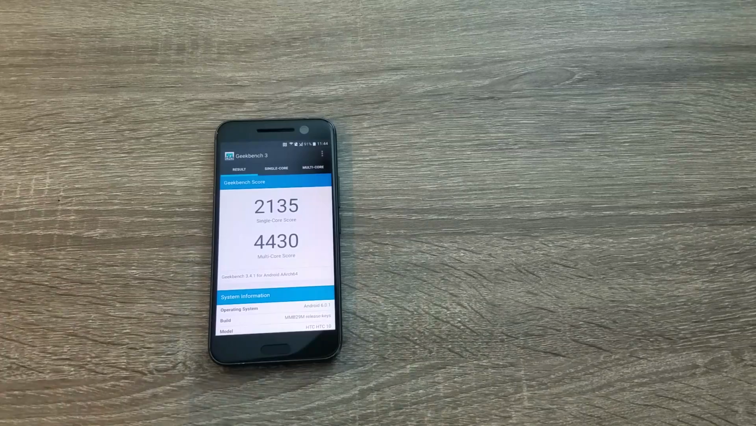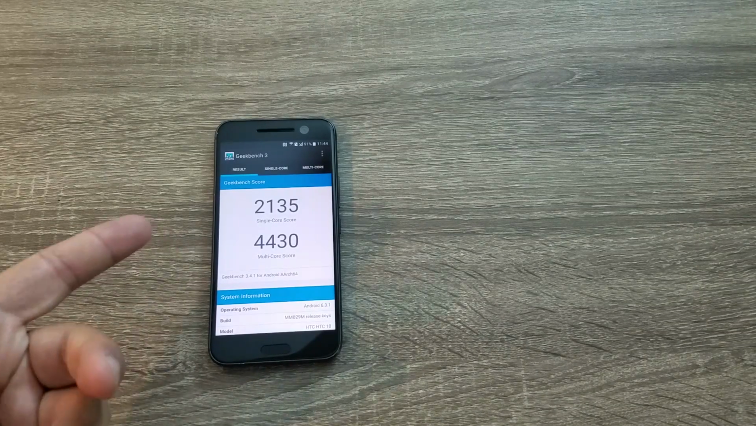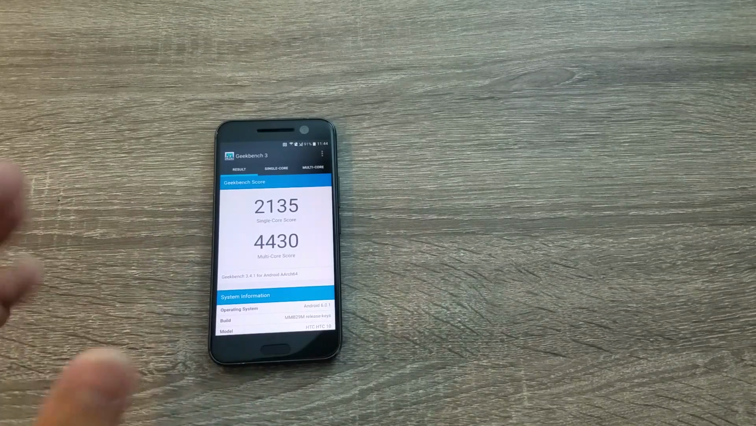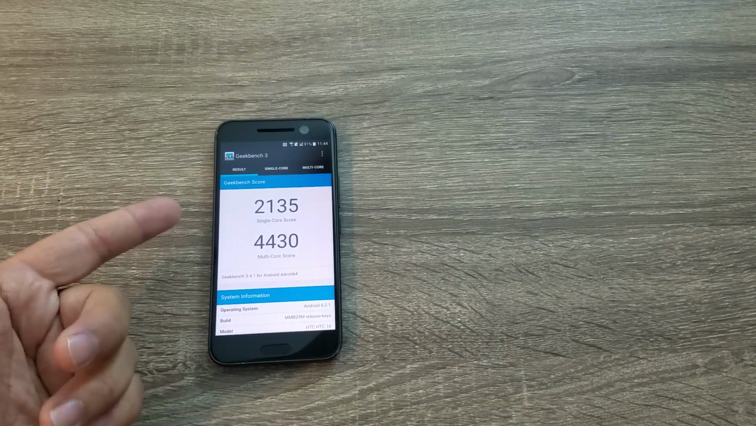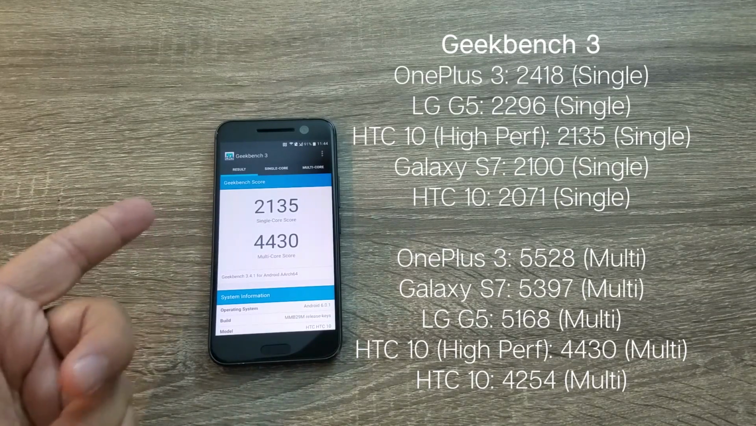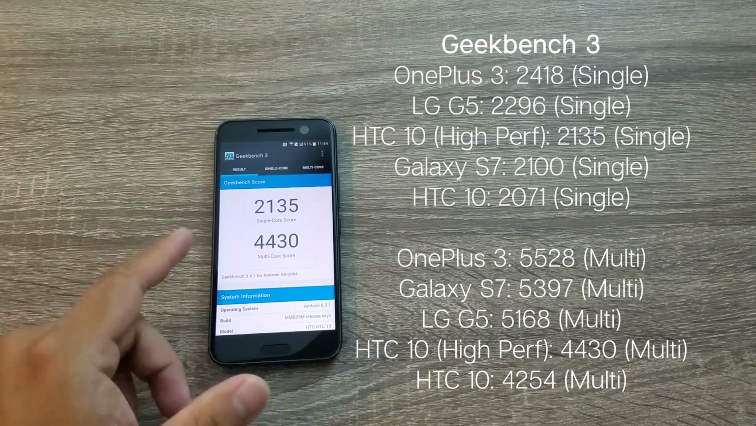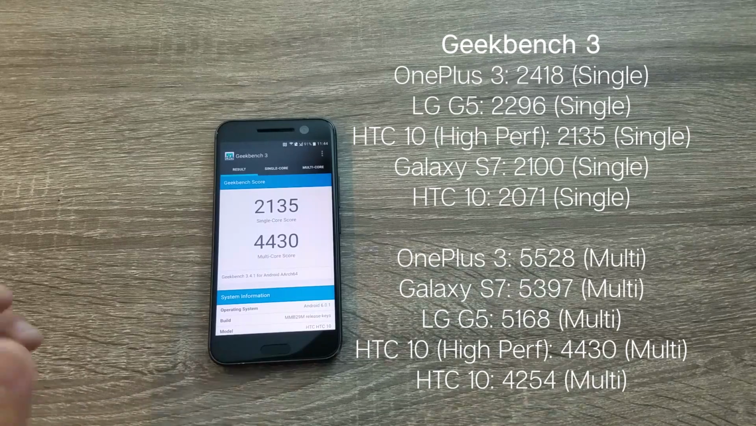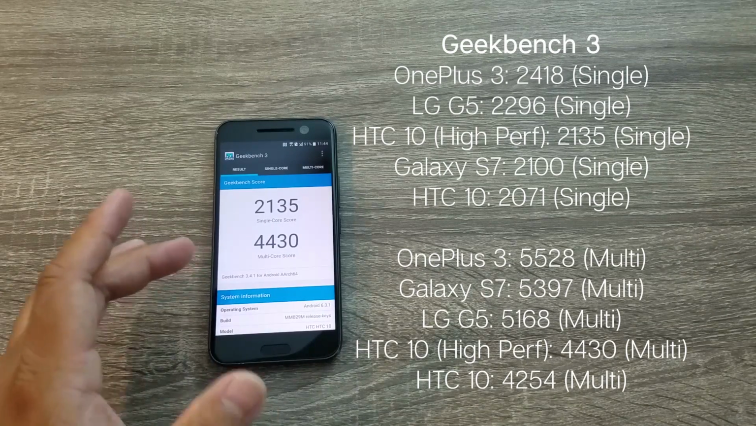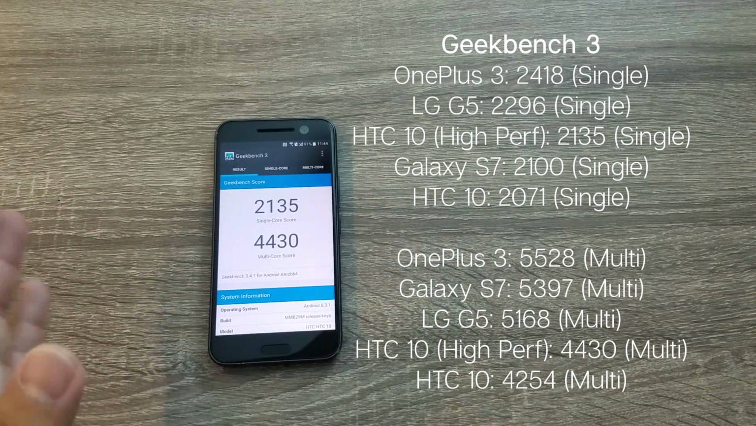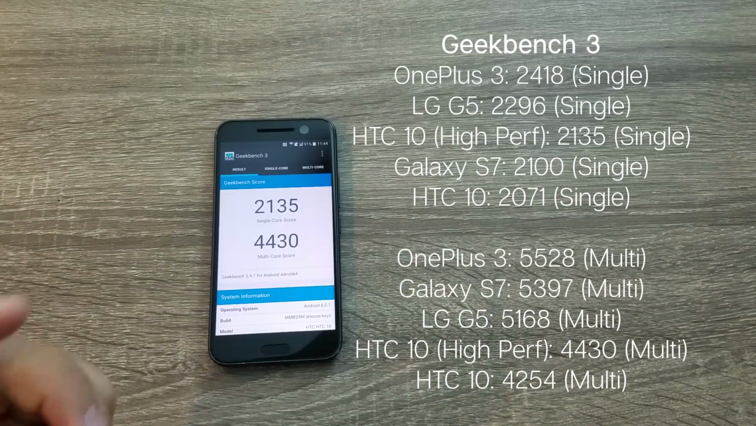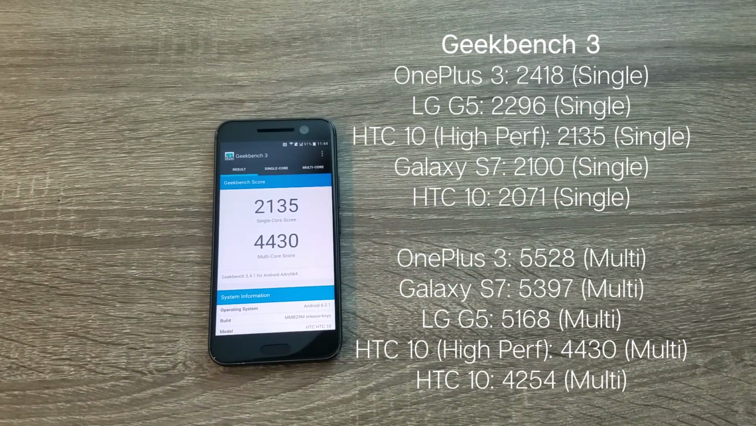All right, let's move on to the next, Geekbench 3, run the benchmarks. Again, yesterday, running Geekbench 3, the HTC 10 came in last here. Now, with these scores, both of these have improved with high performance mode on. Yesterday, it got 2071 for single core, this time 2135, which would put it third. And its score of 4430 on multi-core would still put it last. Yesterday, its score was 4254. But the OnePlus 3, the LG G5, and the Galaxy S7 ran over 5,000 in each of those.